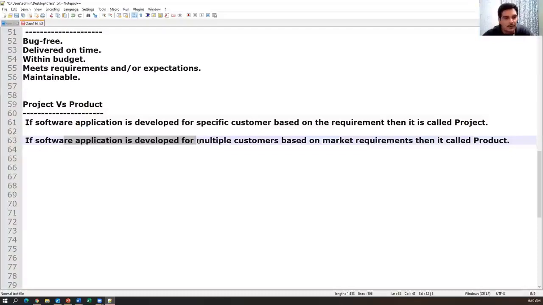And suppose our Microsoft products: Word, Excel, PowerPoint. These are all software and everybody uses them. And how do they develop those software? They analyze the requirements from the market, from the people, and consolidate all the requirements. Accordingly, they develop the software, and that comes under the product. So understand this difference, very, very important: the project and the product. A project is developed for a specific customer based on their requirement, and a product is a software developed based on market requirements that everybody can use.